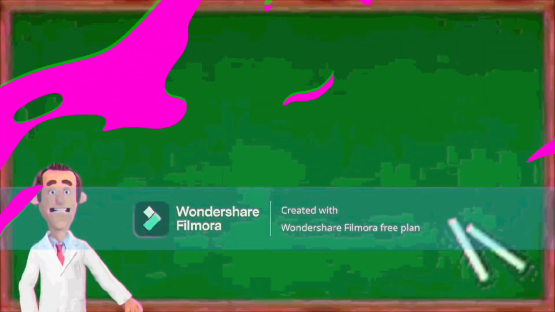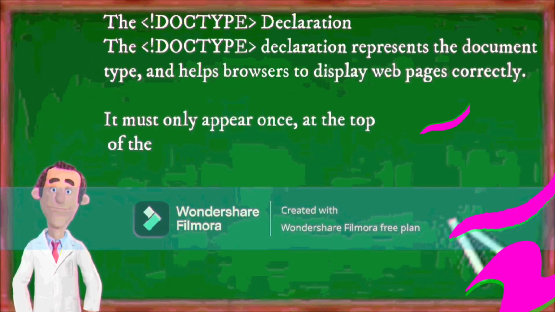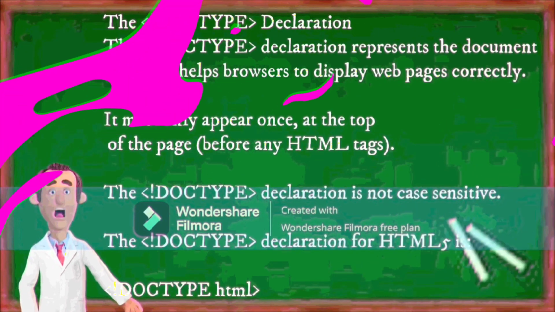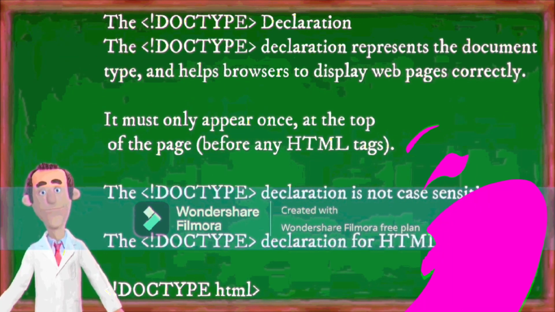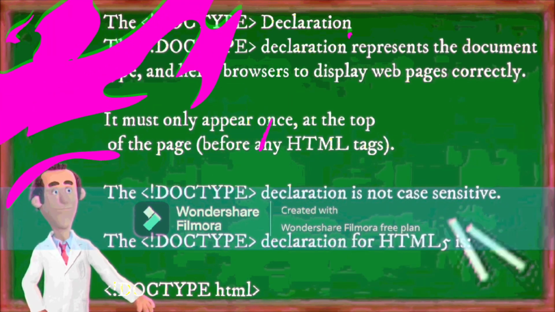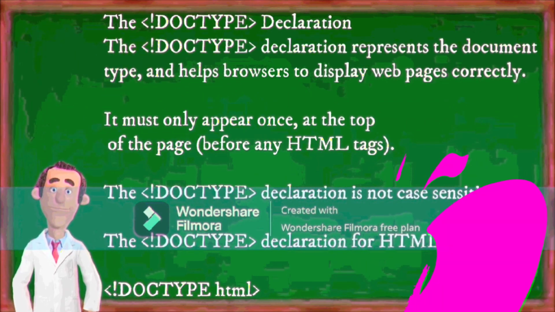Now we will move on to our next topic, which is the doctype declaration. The doctype declaration represents the document type and helps browsers to display web pages correctly. It must only appear once, at the top of the page, before any HTML tags. The doctype declaration is not case sensitive.